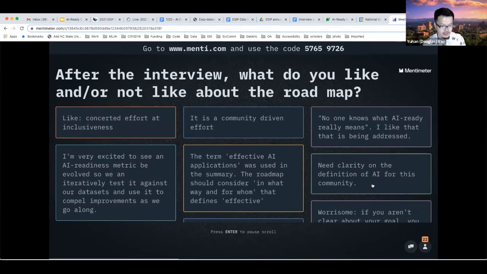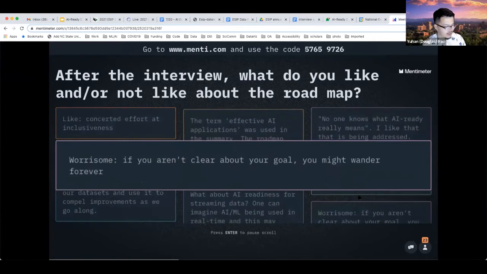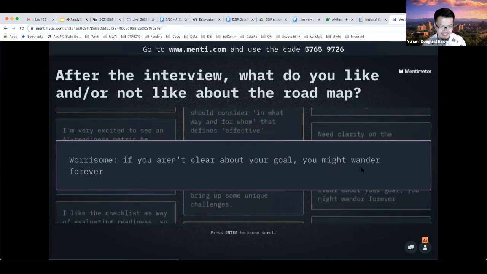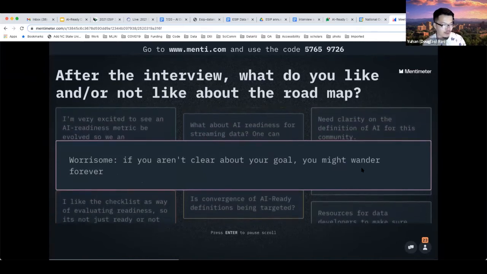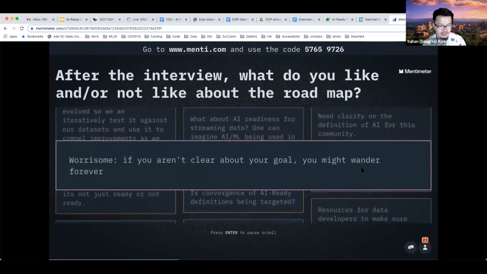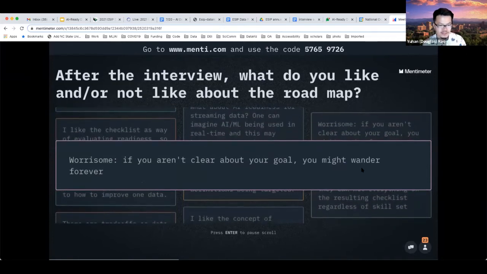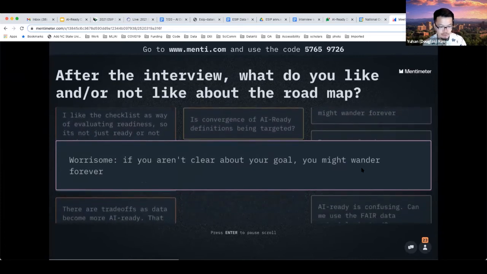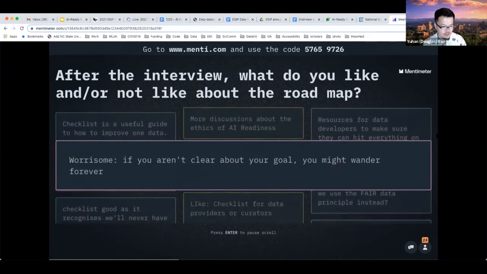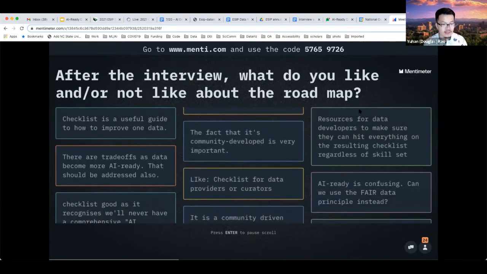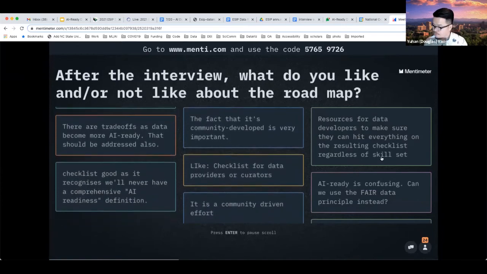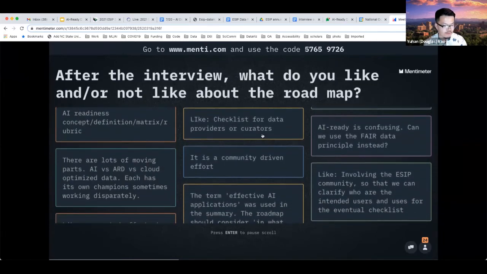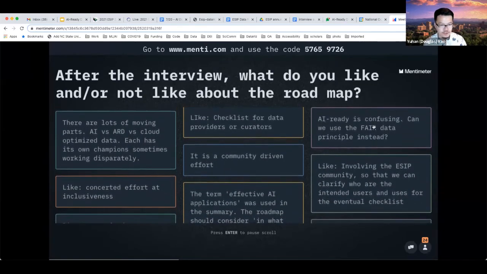I see a worrisome comment: if you're unclear about your goal, you might wander forever. I appreciate this comment. We have a problem statement, and we are planning our effort around it. If you have any comments, feel free to drop them in the problem statement document. We'd be really happy to have more conversation about that. Given the interest of time, you can keep putting your comments here, and this will all be saved as well. Or if you feel more comfortable typing in the chat, please feel free to do so.